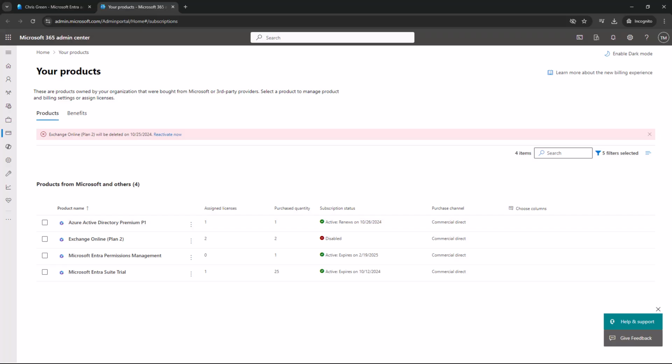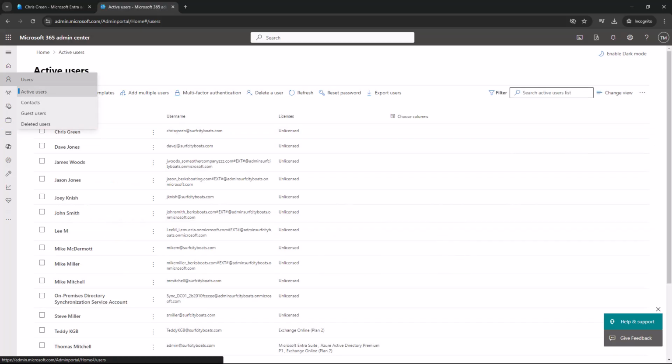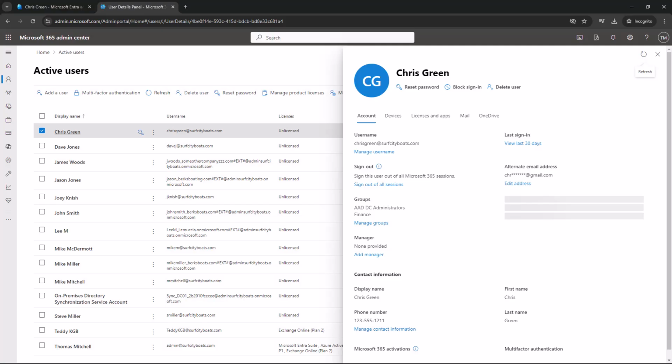Once in the Microsoft 365 Admin Center, you'll click the Users icon in the left pane to view and manage active users in the Microsoft 365 environment. You'll then click Active Users to display the list of current users. Next, you'll click on Chris Green's name to view his account information within the Microsoft 365 Admin Center.